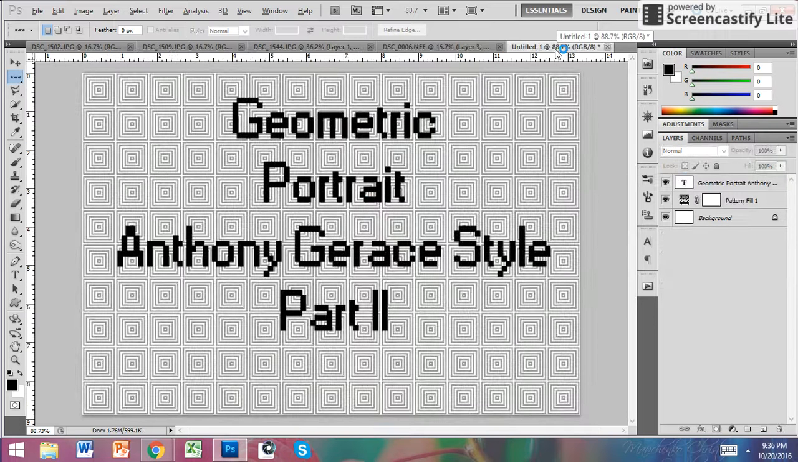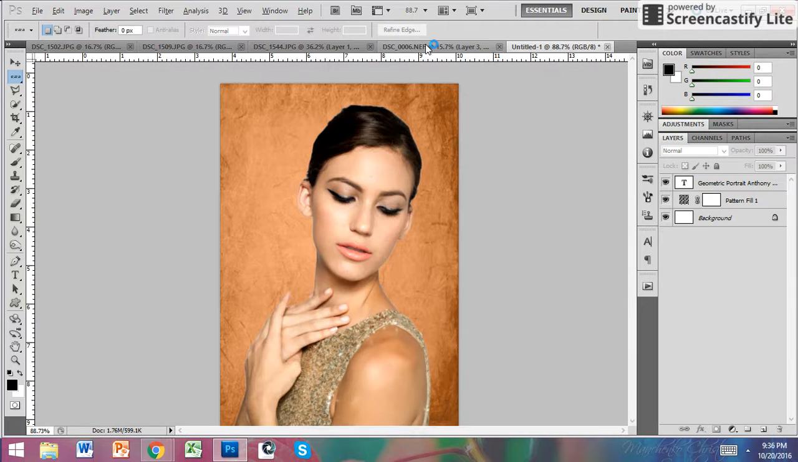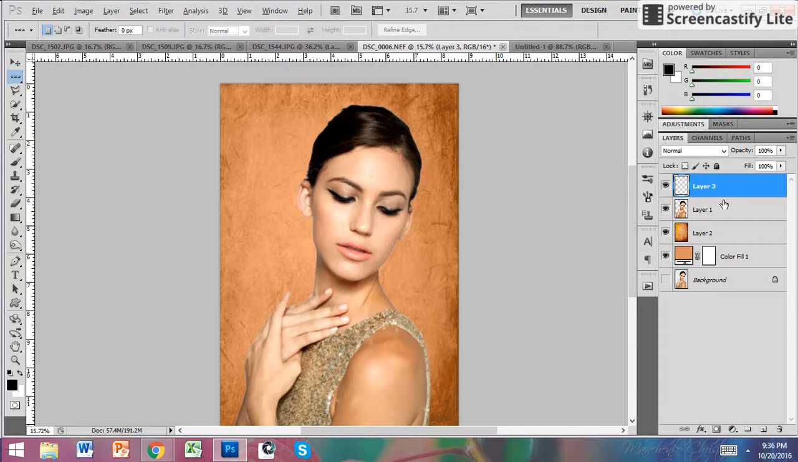So this is part 2 of the geometric portrait in the style of Anthony Gerace. In part 1, we did all of our editing and cut our subject out and put them onto a solid background and then added a texture. In this step, we're going to add the grid.